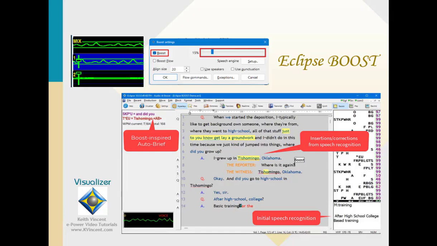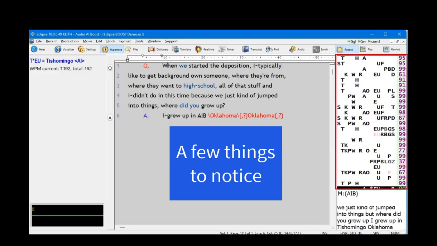Boost is one of the most remarkable of Eclipse features. Introduced in version 10, it allows you to take advantage of speech recognition to improve your translation as you write. So it can help you with words that you might drop or not recognize, and it can also inspire real-time autobriefs.